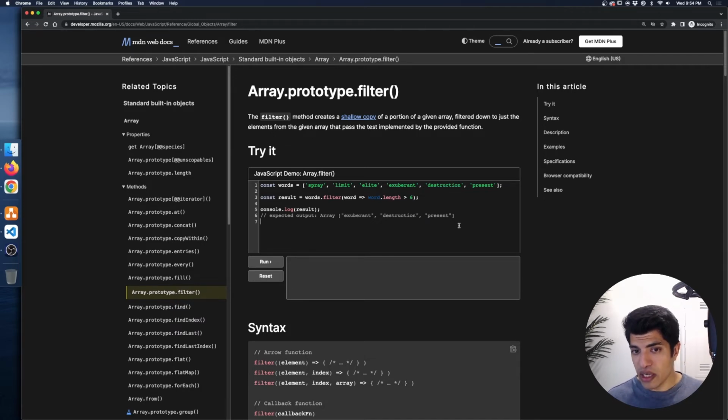Okay, so in more plain English, just to really reiterate what this is doing, filter is a method on arrays that takes a function.